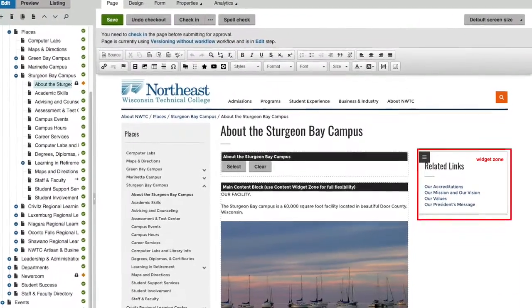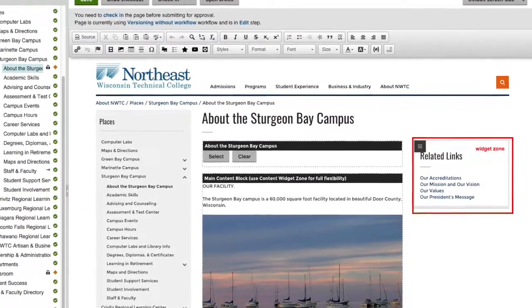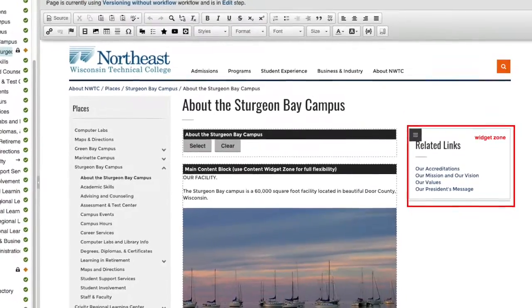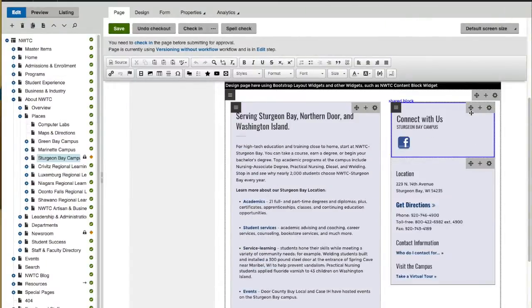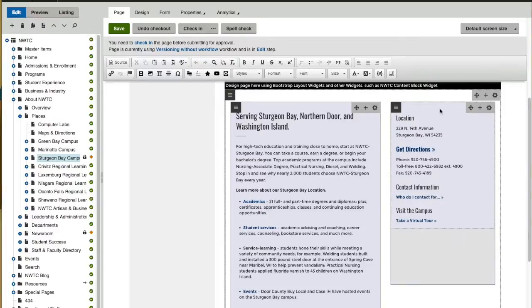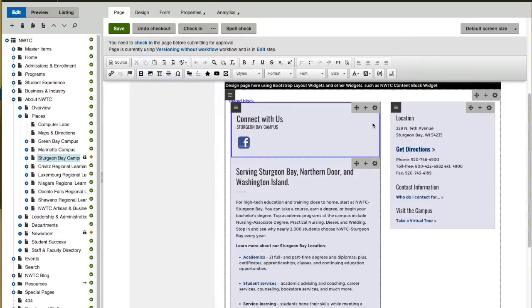In the three-column template, the far right column is entirely a content widget zone section. You can add multiple widgets and content blocks and drag and drop them into the location you want. There's a bit of a trick to dragging.